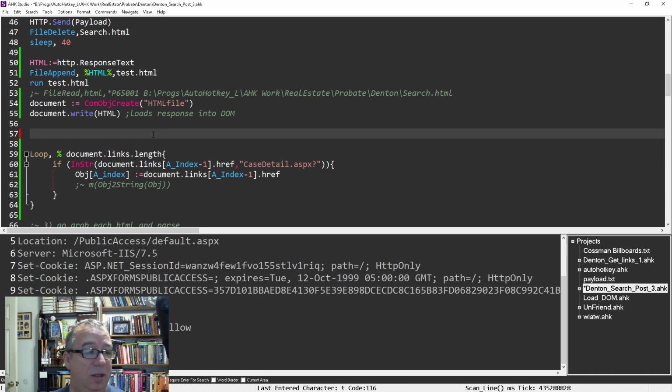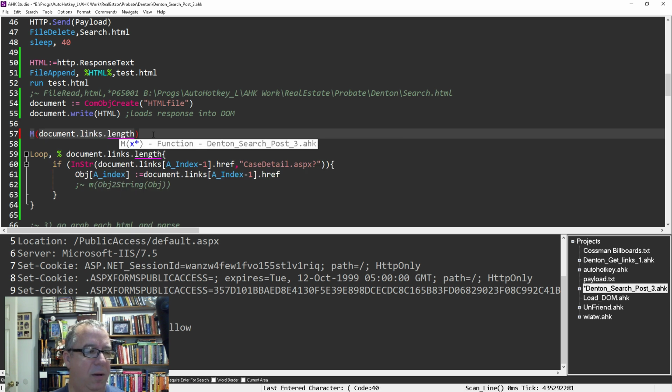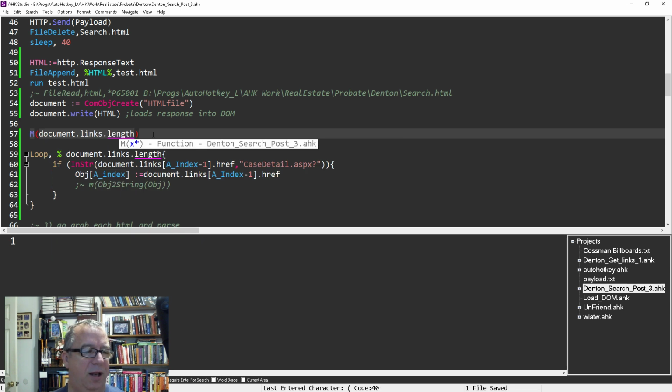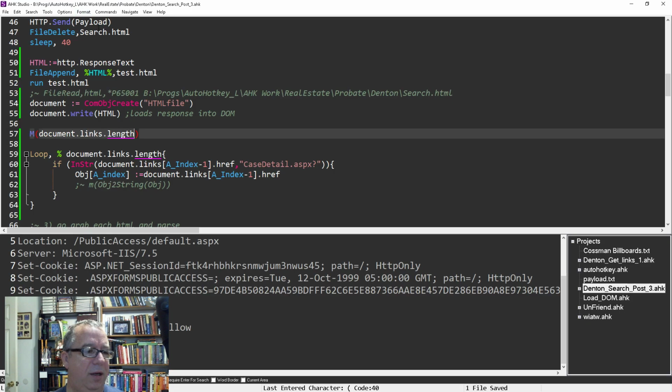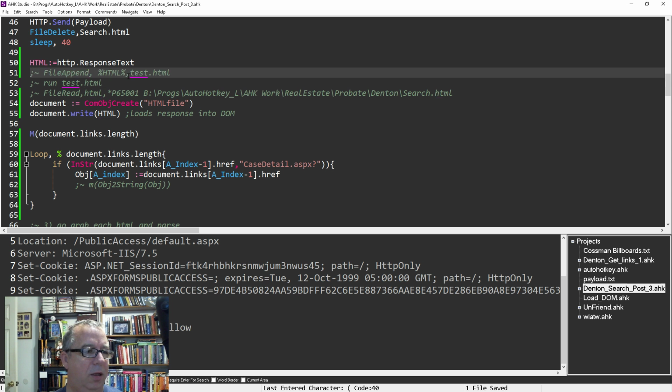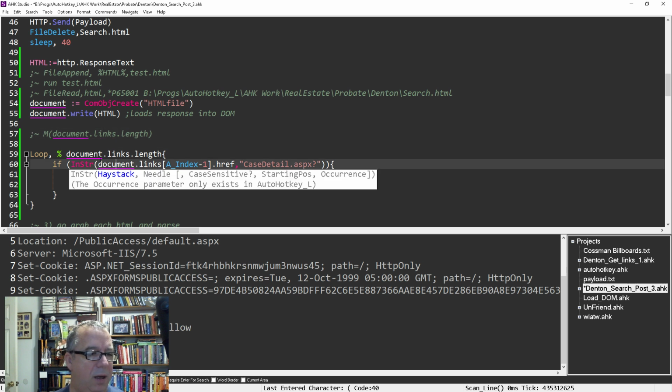This is a good example of how you can troubleshoot. I'm going to see the lengths of all the links. So there's 128 links. Great, that's working fine. I don't need to run that anymore, so I'm going to stop doing those. So the links are working fine. Links length. Document.